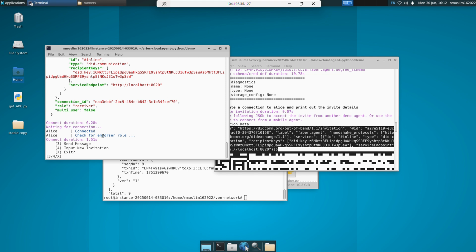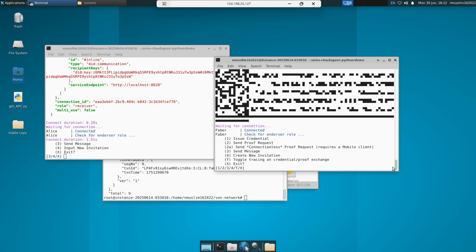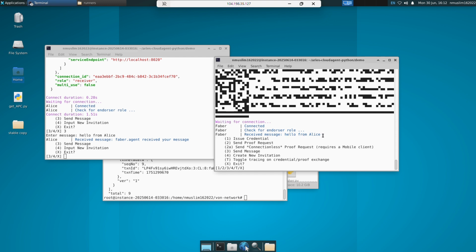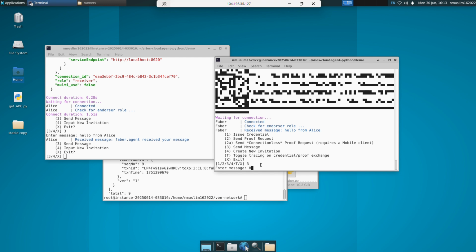Here we can see the connection has been established, and we have these three options: send message, input invitation, or exit. Similarly, Faber also does the same thing. In this case, it has more options because it can also issue credentials. But right now, we will only do one thing, that is send message. So we send a message here: hello from Alice. Here you see that Faber actually received this message. So it also sent a message: hello from Faber.